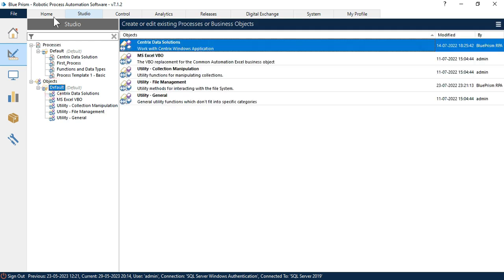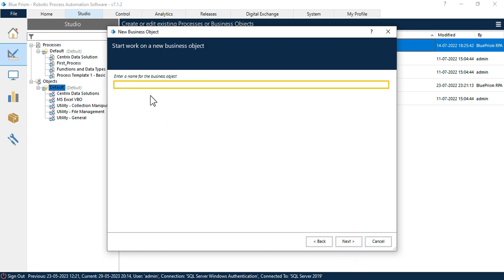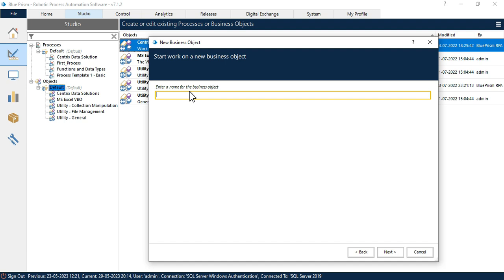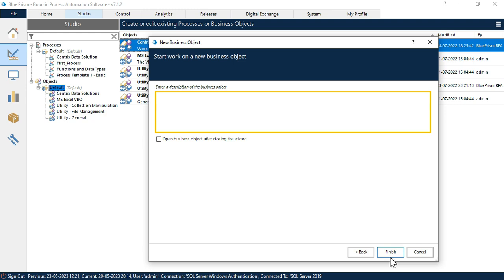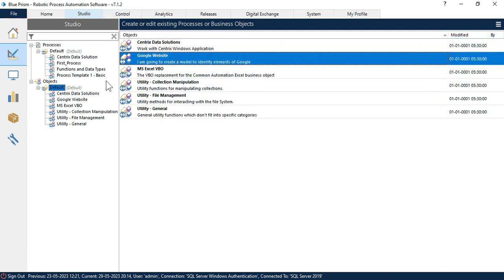First, we'll go here. We'll click on File, click on New, click on Business Object, click Next. Here, I'm going to create an object for this Google website. Click on Next. If you want to enter some description, you can enter it here. So I'm going to create a model to identify elements of the Google website. Now click Finish. So here I have just created one object.